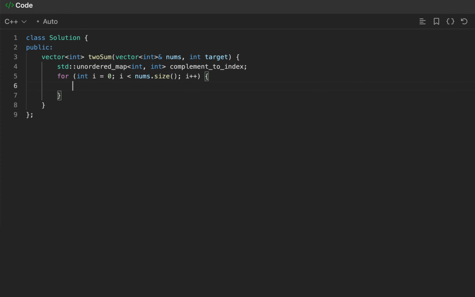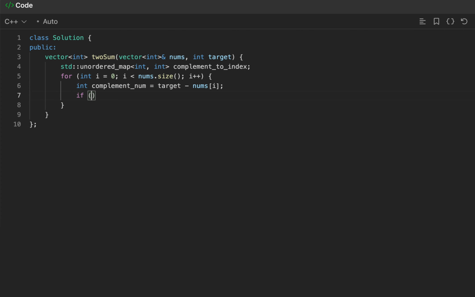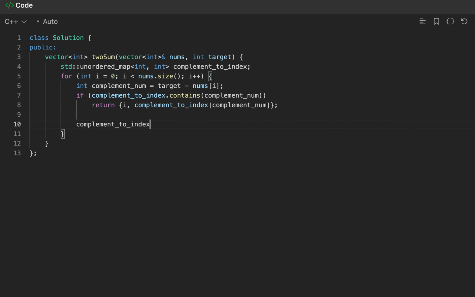What's the first thing we do in any given iteration? We need to compute the complement number. Let's write some syntactic sugar here. Target minus our current number that we're on yields our complement number. We'll immediately check if our map contains that very complement number. If it does, we've reached an answer. We can easily return two things: the current index we're on, as well as the index of the complement number. If not, then we'll add the current number as the key to our map and the index as the value.